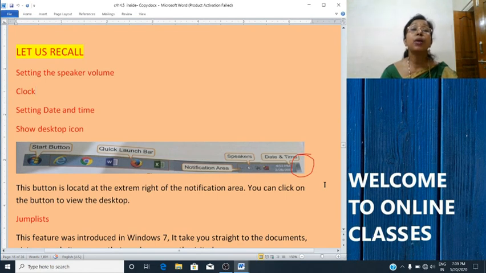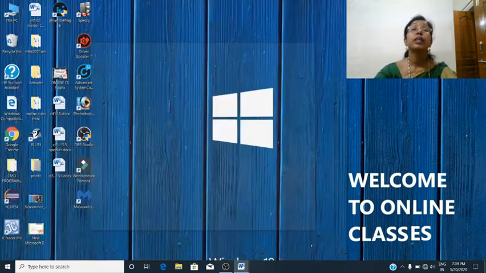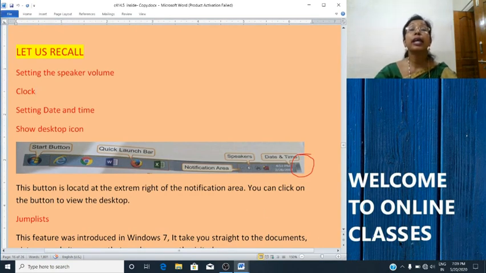Then we studied about the show desktop icon. Show desktop icon is on the extreme right of the taskbar. You can click on this button to view the desktop. If you click on this button, all the windows will be minimized and you can see the desktop.